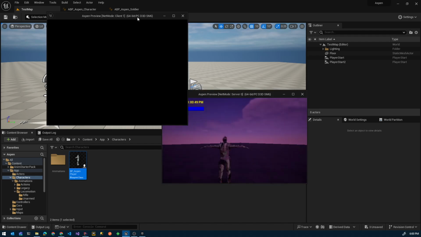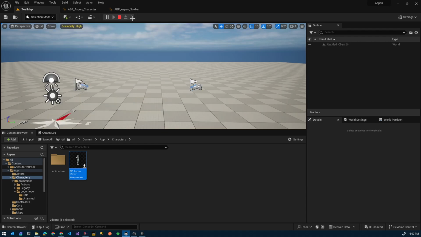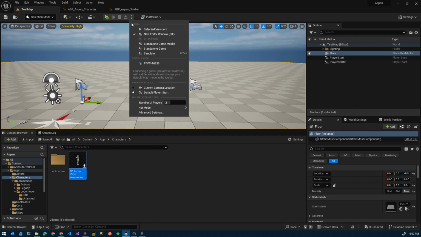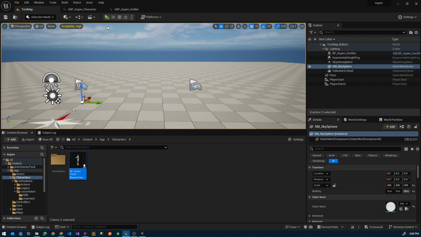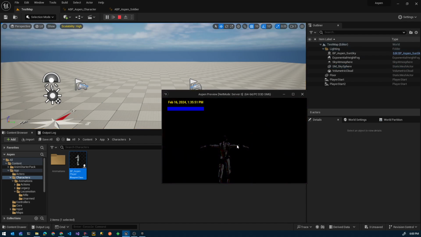Actually, let me stop that and set this back to just one for now. And he's just stuck there. That's not the correct character, I don't believe. No, it is the right character. See what happens when the sun comes up.